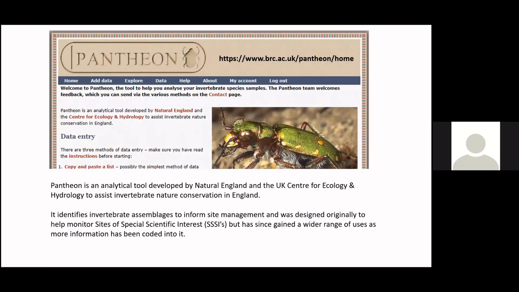Okay, so Pantheon. Pantheon is an analytical tool which has been developed by Natural England and the UK Centre for Ecology and Hydrology to assist invertebrate nature conservation in England. It basically identifies invertebrate assemblages that give us some idea of the favourability of SSSIs originally, and so it was designed to help monitor those sites, but it's since gained a much wider range of uses as more information has been coded into it. And as I say, I don't propose to go into any depth about Pantheon tonight.